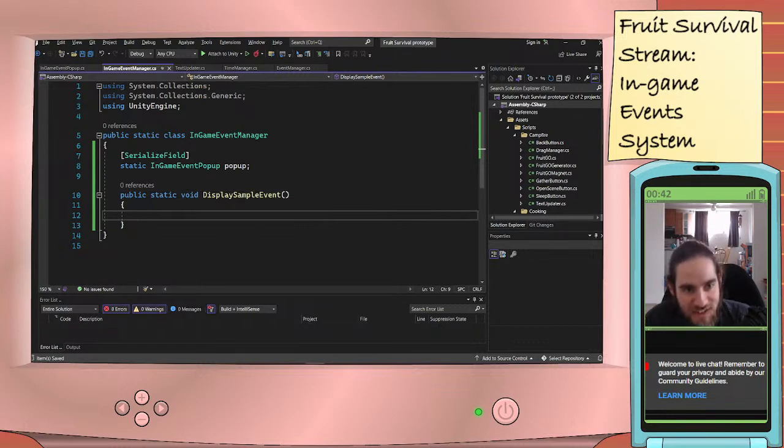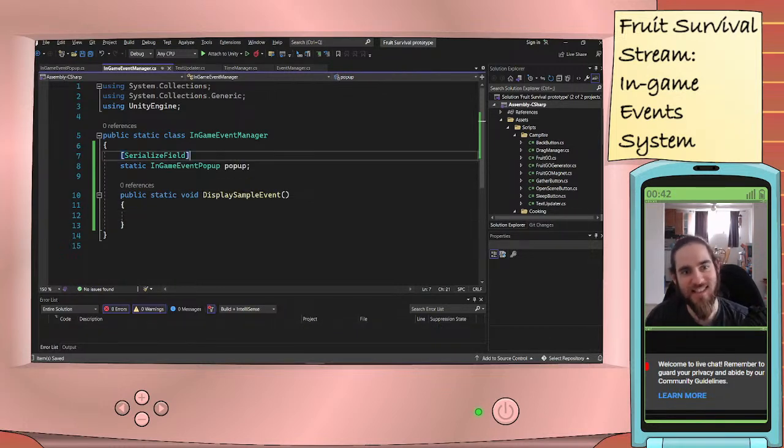Oh, it's a serialized field? I can't serialize it. Right? Yeah, I can't. It needs to have a singleton if I want to call it. Or the in-game event manager needs to be a mono behavior. But then it can't be static.